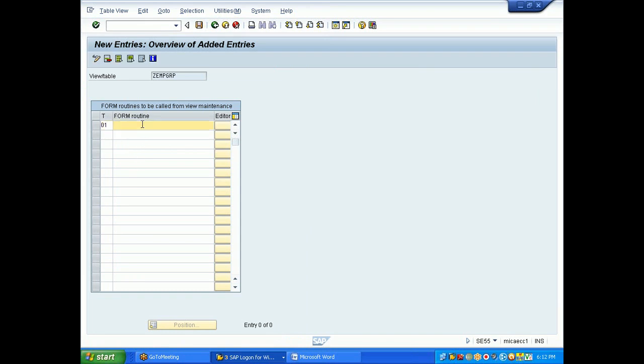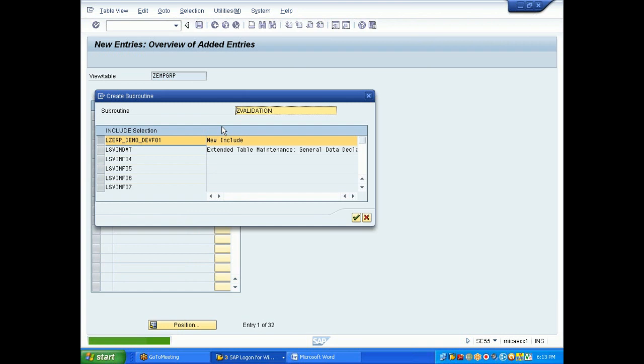Then the form routine. Here I'll give some name, like validation, and press enter. When you press enter, there is an icon. Click on this icon and the editor screen will come, and write the code in that. It asks where to create, in this program or in a new include. You create a new include.